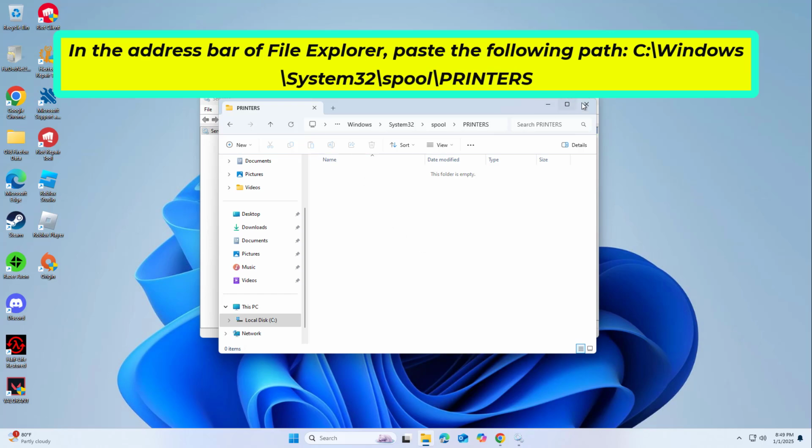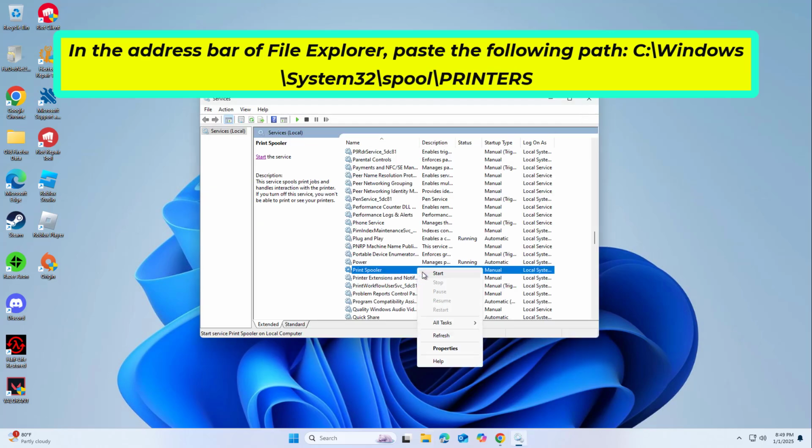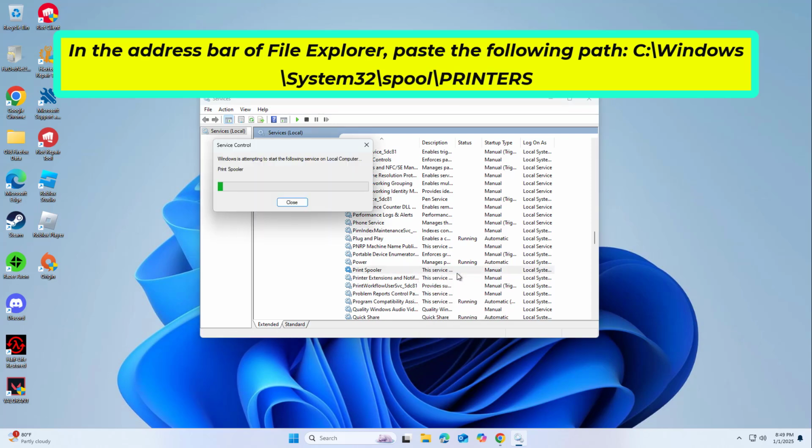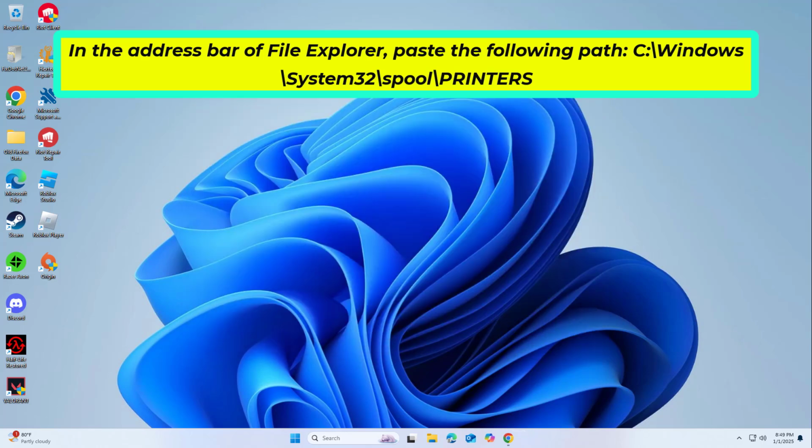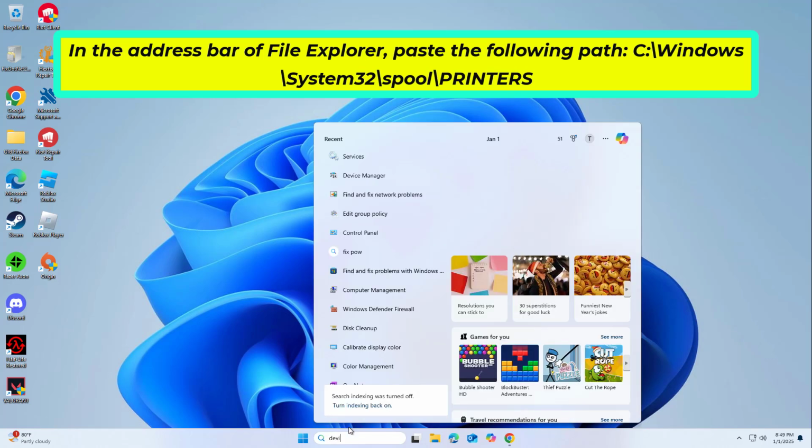Return to the Services window. In the Properties window of Print Spooler, locate the Startup Type drop-down menu. Select Automatic from the drop-down menu. Click the Start button. Click OK to save the changes and close the Properties window.